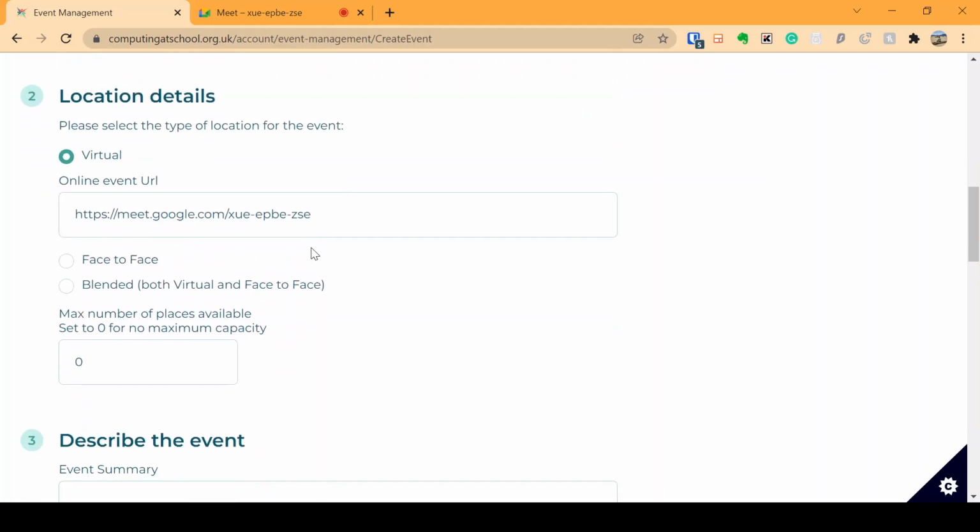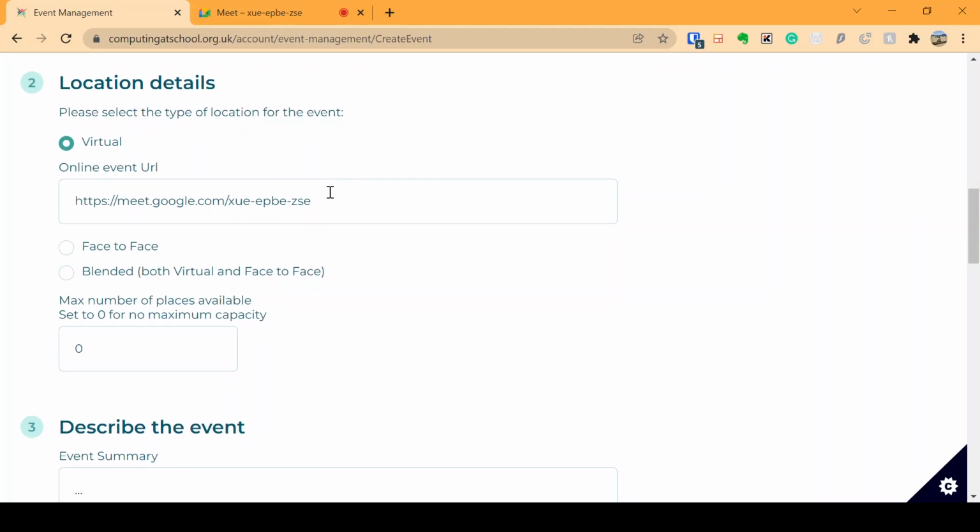You can also add a limit on the number of places, useful for face-to-face, and maybe workshops or things that you might want to run where you want to limit the number of places available. I'm setting no for no maximum capacity because whether it's 20, 25 people from my local community or the rest of the world that want to join the event because it's online, they can do.